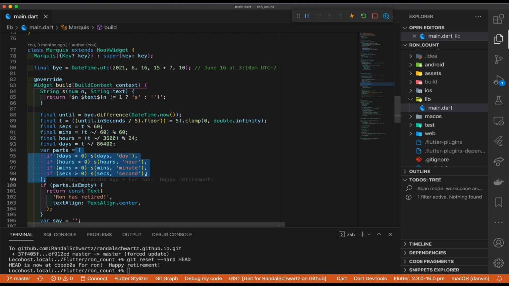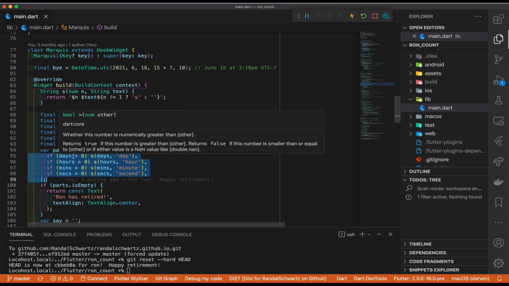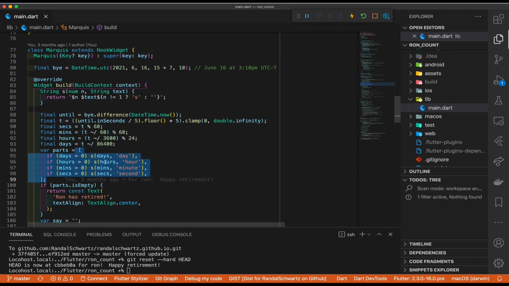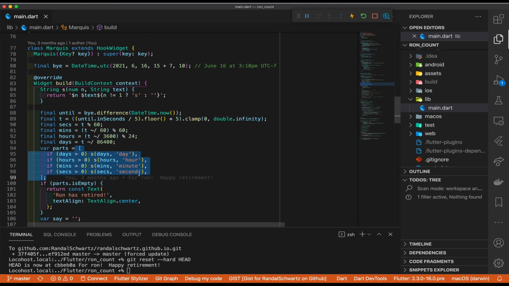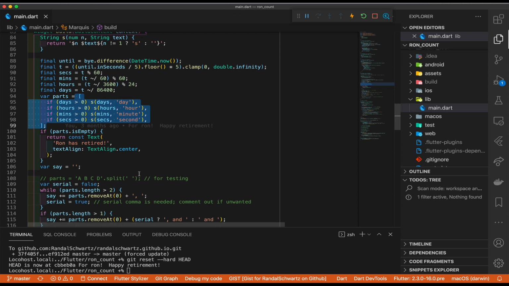So anyway, we've got the different times here. Now, we have something that will look like 1 day, 3 hours, 5 minutes, and 20 seconds. 4 parts. But now we want to glue that together in a nice way that's appropriate for English. So first thing we're going to do is, if nothing shows up in that list of parts, it's done. He's out of here. So Ron retired. That's all it says right now. It just means right in the center. And I tested it by moving the buy time to much earlier.